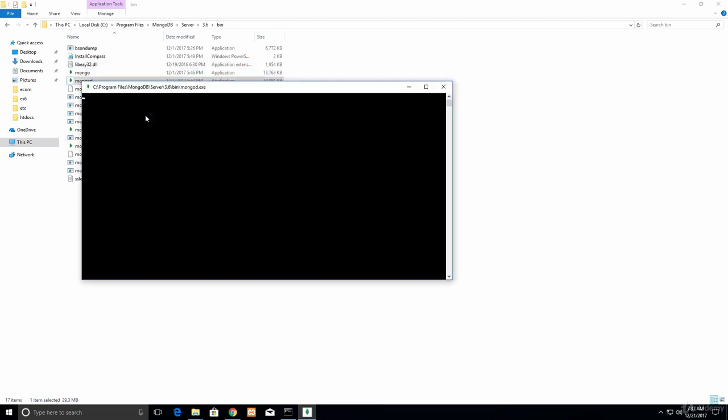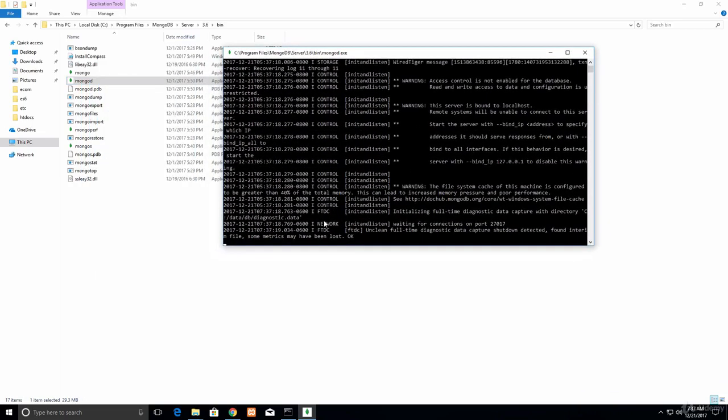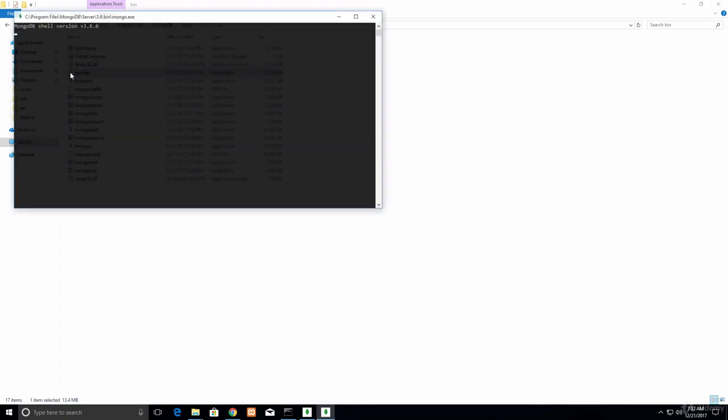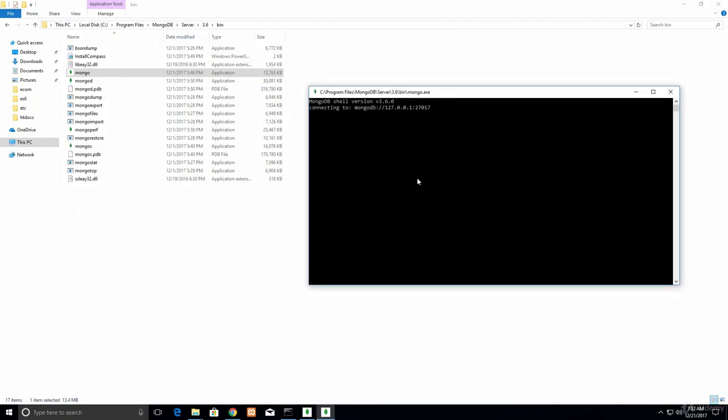If I double click on this one, this is gonna turn on the server. So you see this says okay right here. That means that we're good to go. Now the server is on. So let's go ahead and click on the other one. And now we are connected to the shell. Watch this. Should connect right away.